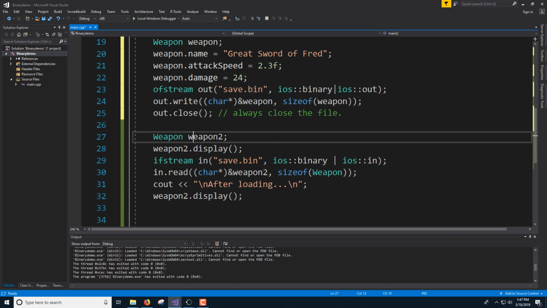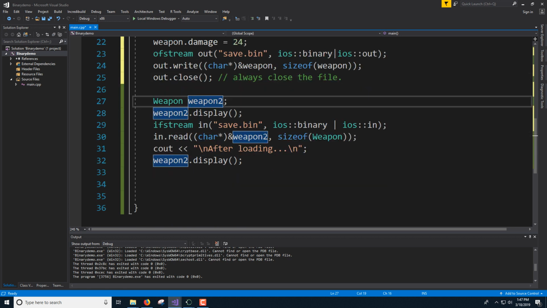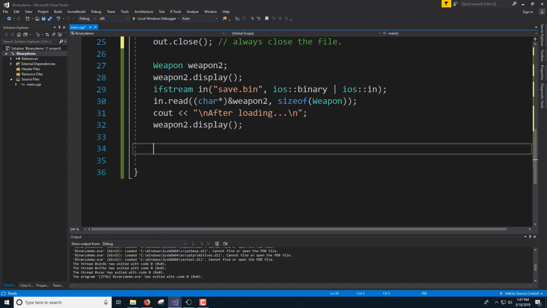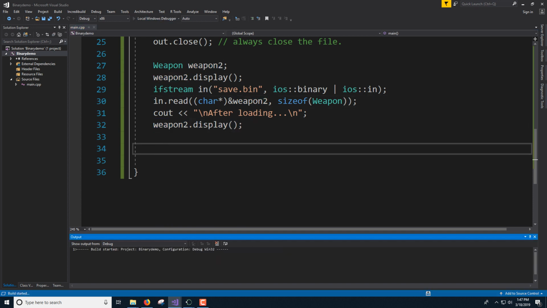We're saving it. We're going to create a second one. We're going to call display and make sure it's all garbage. We're going to load it up, and then we'll call display again. So let's just see if this works.